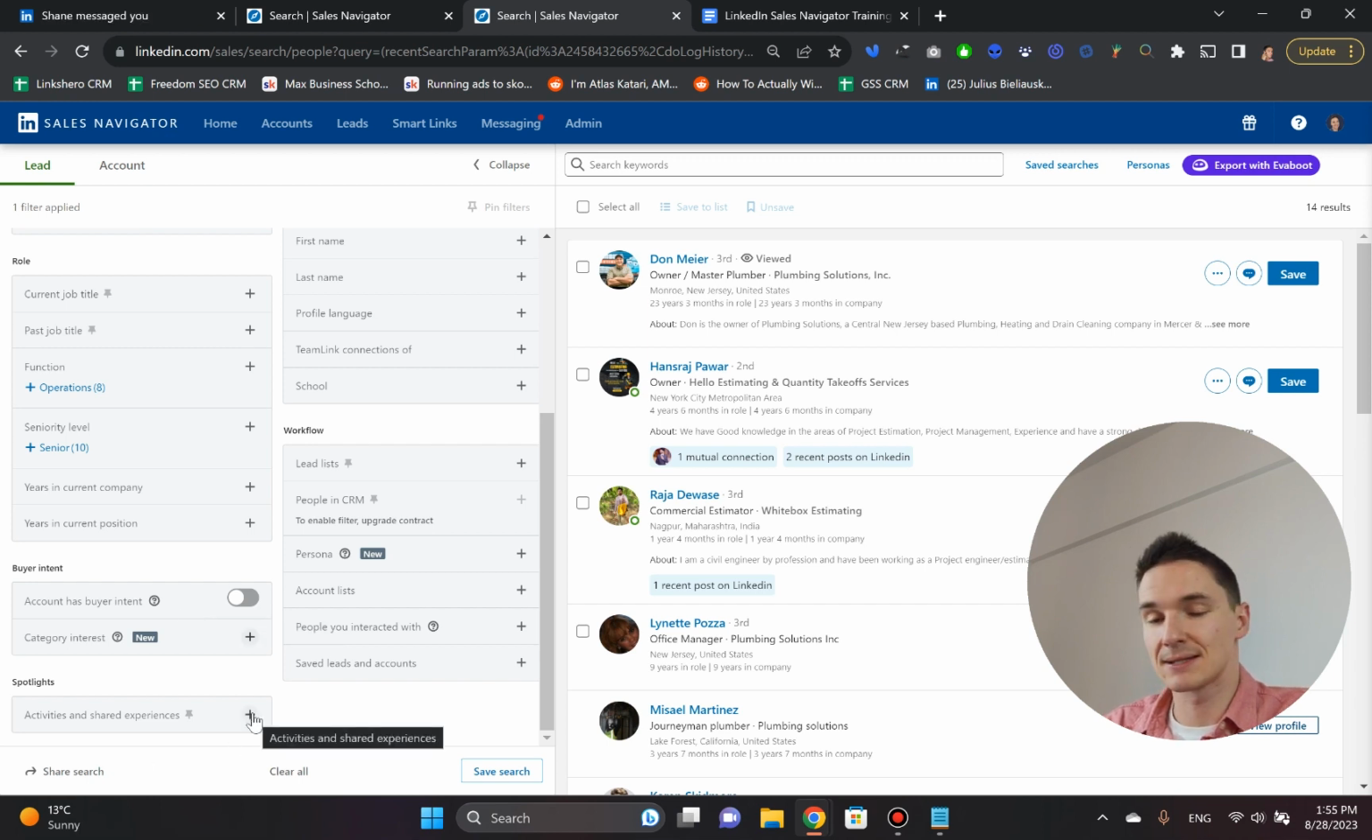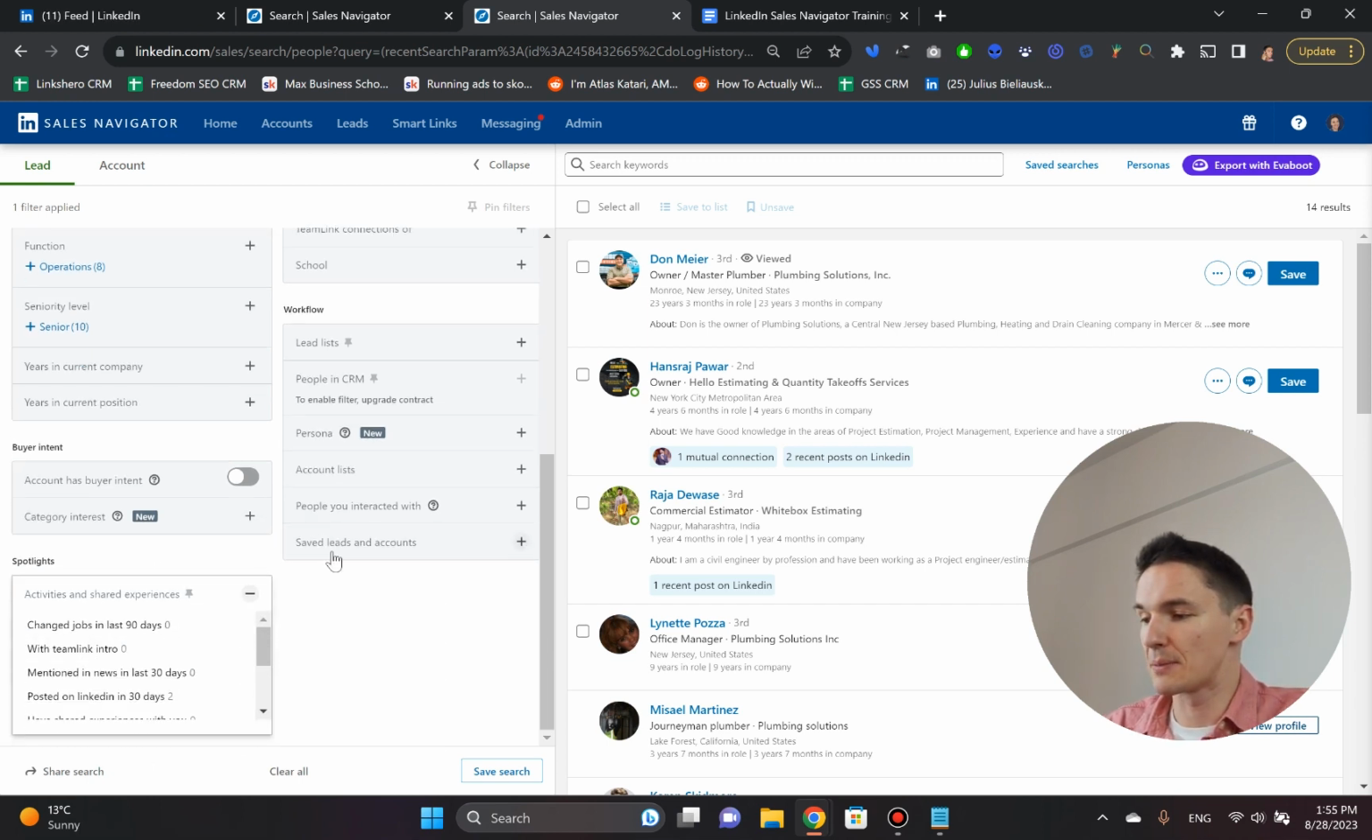Now the spotlights. This one is really, really good because you can actually find somebody who has done all these different things, like changed jobs in the last 90 days. That can be really cool. Mentioned in news: if you're searching for somebody high level, that can be a really valid hook. You can say, oh, hey Ben, just read about you in Forbes or whatever.